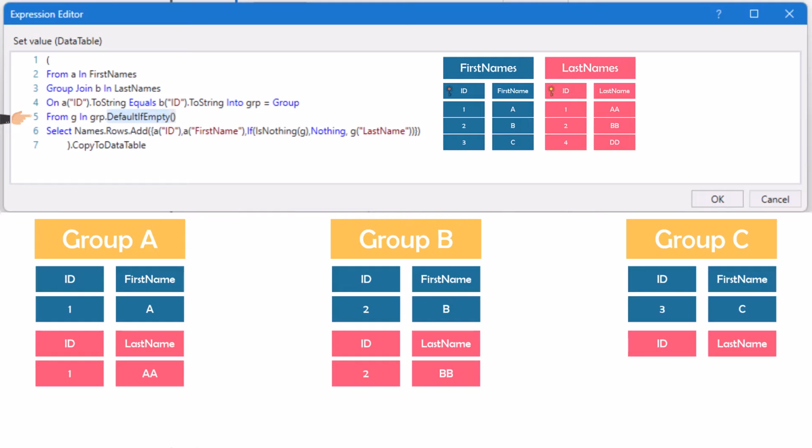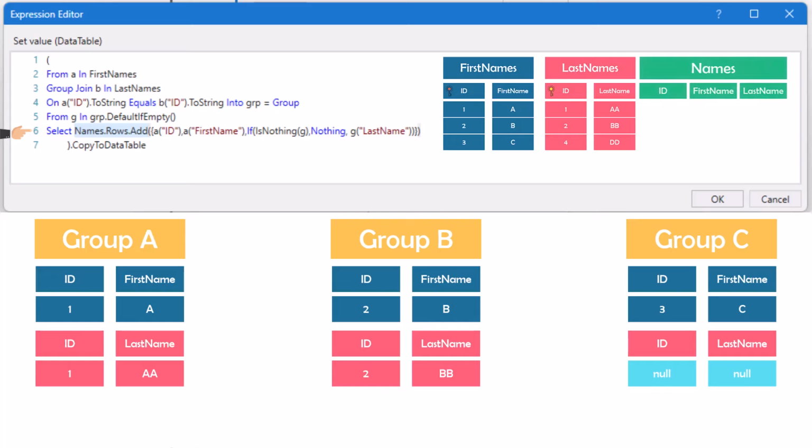So we could have no values, therefore we want to get the default value in this case. The third group has now new values. It has null values, because we have here 2 columns of type string, and the default value of string is null. And here I am adding the rows to the output table, names. As you know, we have 3 columns in this table, ID, first name and last name. Therefore we need 3 values.